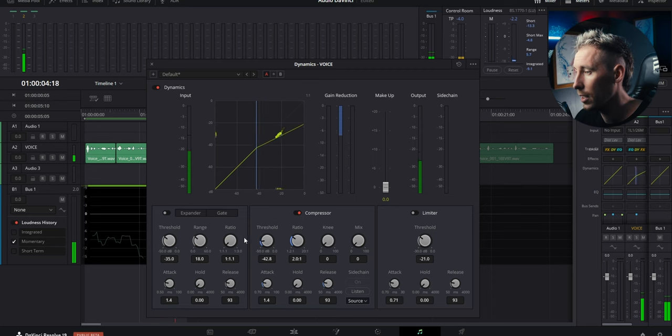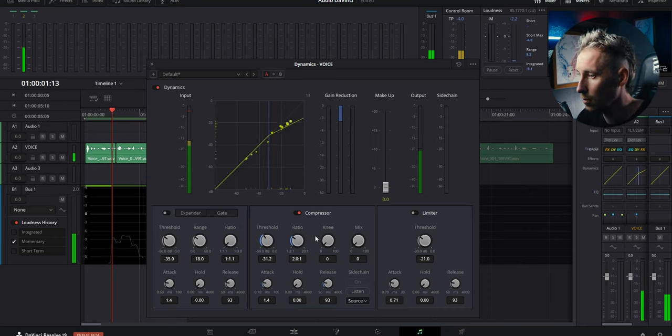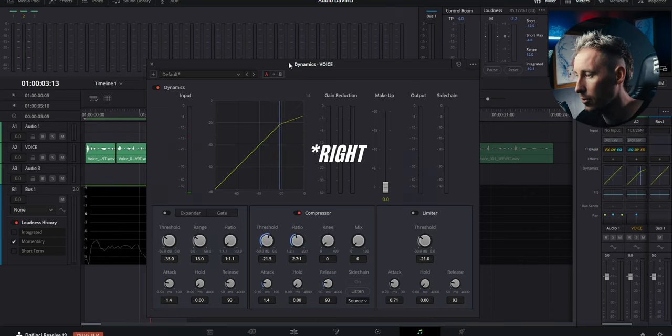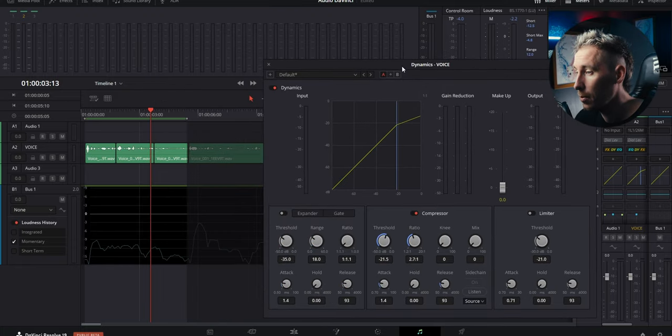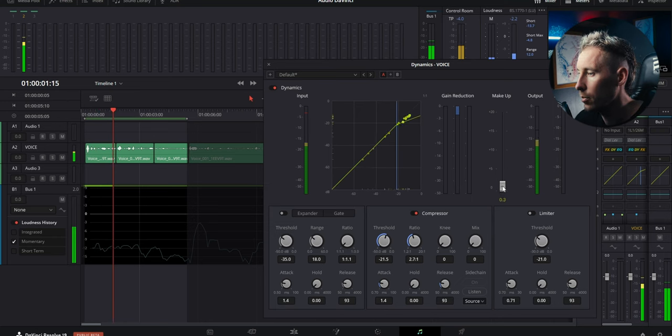The threshold is telling us when the compressing should kick in. And with the ratio, we can reduce our audio by pulling the slider to the left, meaning the volume will be reduced a lot. And a higher ratio to the right will only reduce it a little. Now, the makeup is important because here I will bring up the overall volume and try to get close to the zero line. Watch the loudness level go up as I increase the makeup.